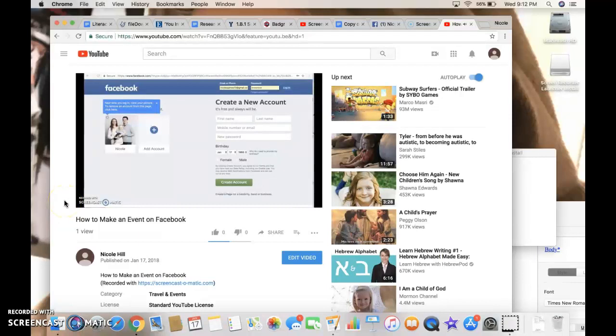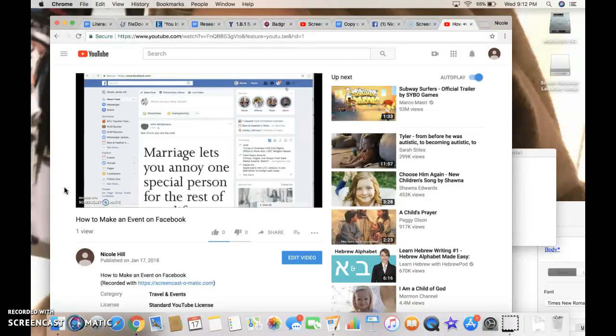Alright, so I will be recording how to make an event on Facebook. And so first, you're going to log in to your Facebook account. Log in. Next, you're going to go over here to the side, and right here is where you see events.